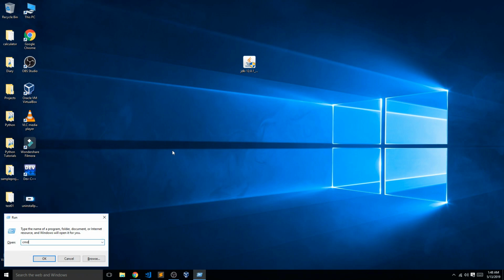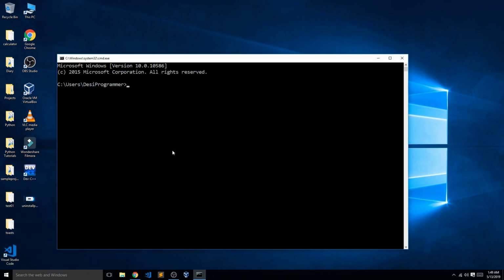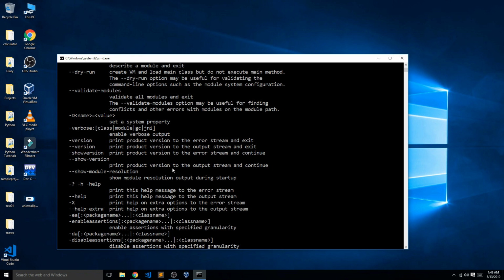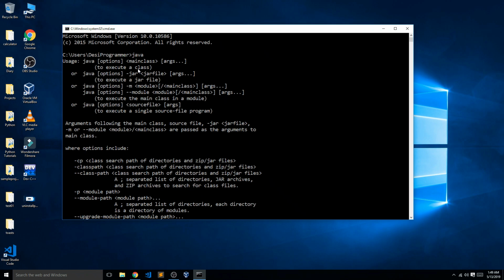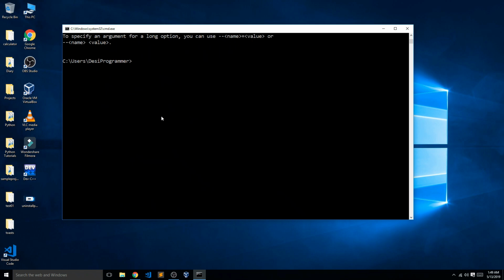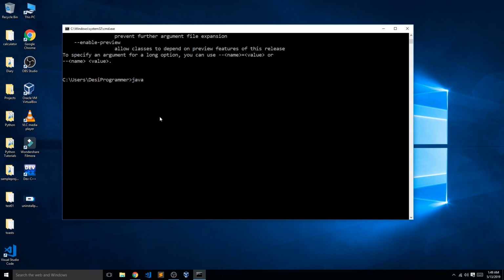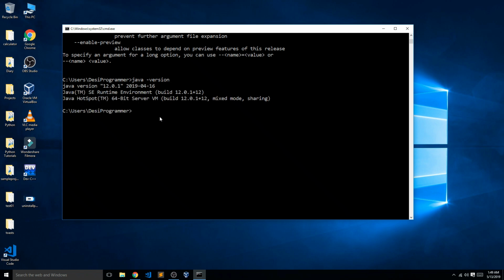So I will just launch the command prompt again, cmd. And now if I type Java, you will see that it gives me a lot of options, which in a way says that now my computer understands that Java is installed on the system. And if I do something like, I hope java -version may work. Okay, so it says Java version 12.0.1. We have the runtime environment and a server. So anyway, that's not the point of the video right now.